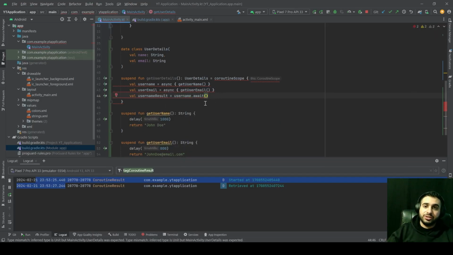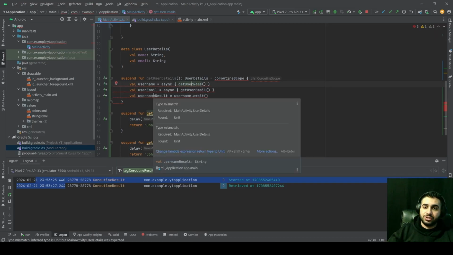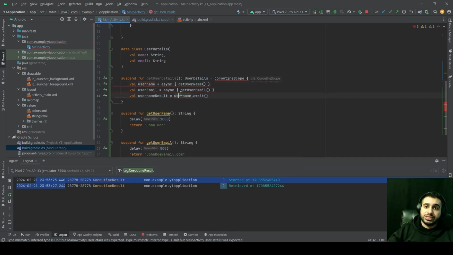When you call await, that basically waits for this function to finish executing. Okay, if you hover now over username result, you will see that this is now a string and not a deferred anymore. Okay, and that's how you can use async and await together.